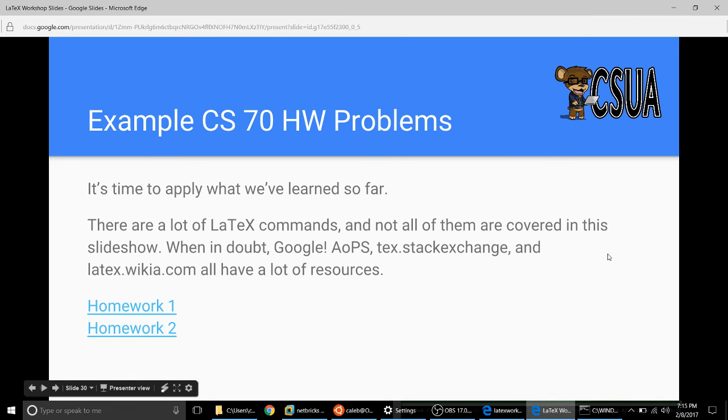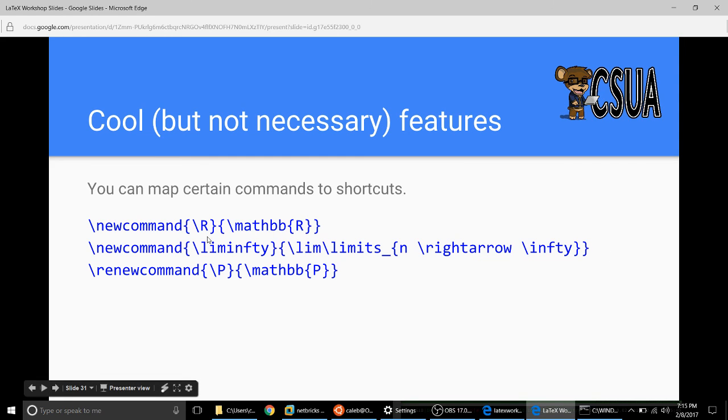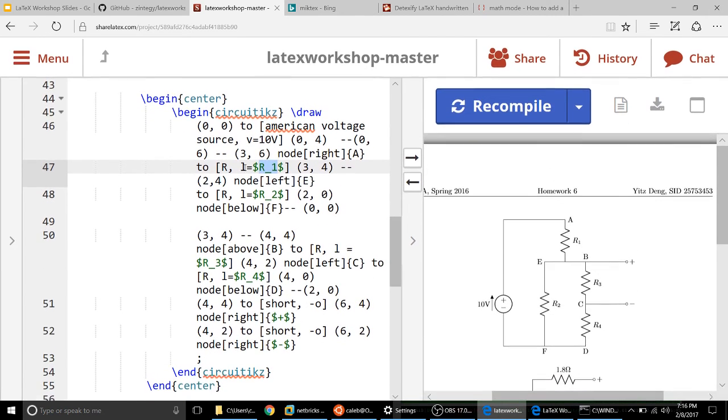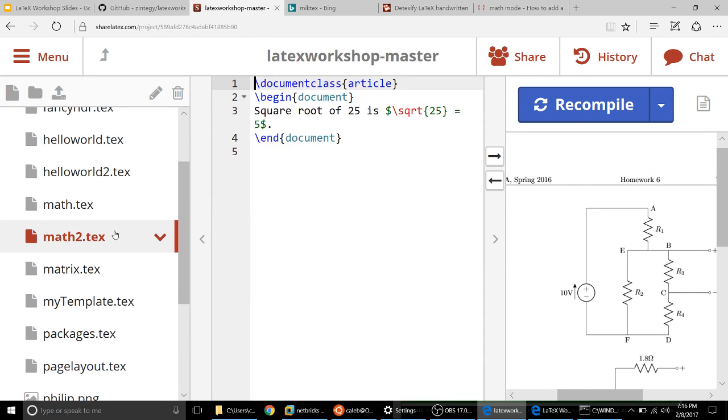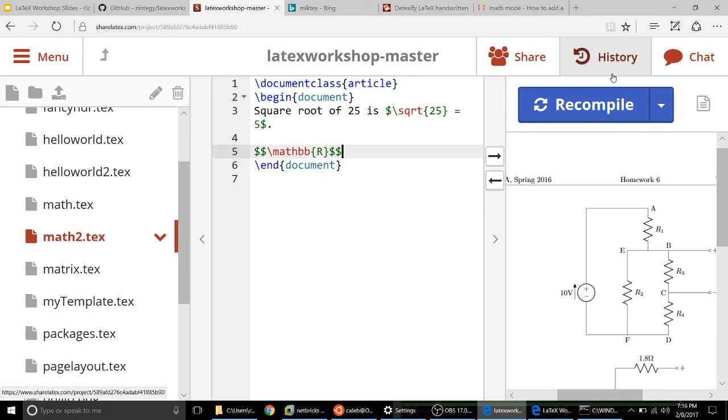What other slides do I have to get to? Oh, cool feature: you can write new commands. Just like packages create commands for you, you can do that yourself with the \newcommand. So redefine the \R command to do \mathbb{R}, which looks like this. Is it in here? I'll just put it in here. \mathbb is math blackboard bold, I think. Blackboard bold.